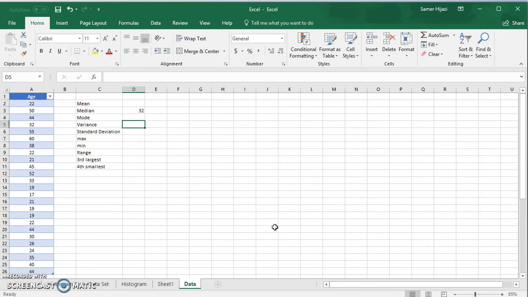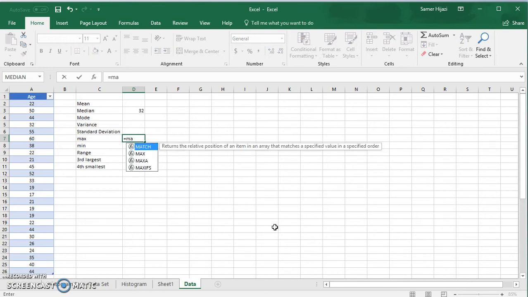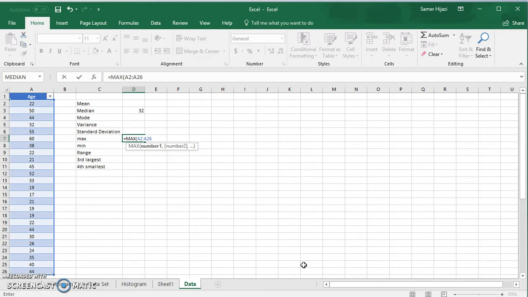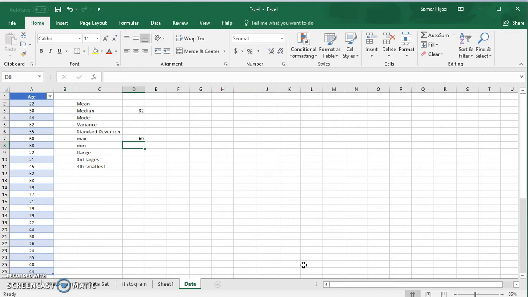Same idea, I can come over here and say I want the maximum. So I expect the function to have the word max. There it is: returns the largest value in a set of values. Double click, and instead of selecting the cells, I'm going to enter the cells manually: A2, which is the first cell, colon, A26, which is the last cell. So I selected the whole range from A2 to A26. Press enter, and you will get 60.